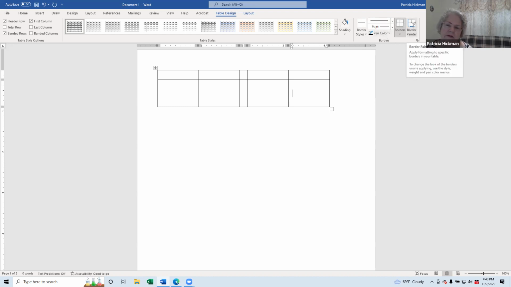You may not have Border Painter in your version of Microsoft Word; it's much more sophisticated. If you have it in your Microsoft Word, you might experiment with that. But right now, we're going to select the top row, and we don't want borders around all of it. We want borders around some of it.